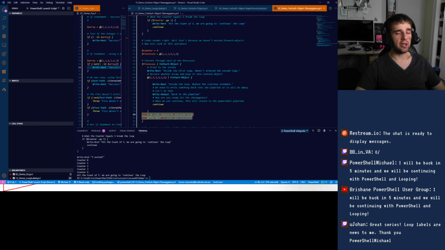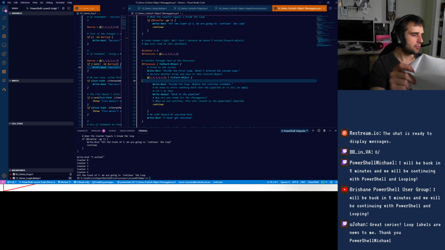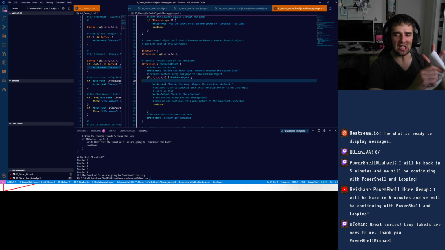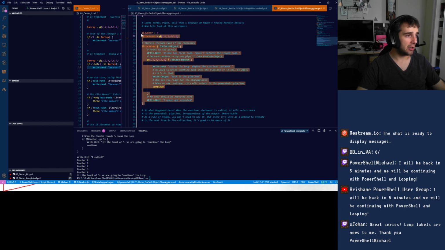Now, I've put some code down here to prove a point that this code is never going to get executed. And what we're going to see here is the continue statement doesn't continue like it traditionally does with a classic for loop. The continue statement returns to the PowerShell pipeline. This is really important, because if you have a nested ForEach statement and you specify a continue, it will actually exit the parent ForEach as well and return to the pipeline. And that's significant. So let's run this, and we can actually see this run.